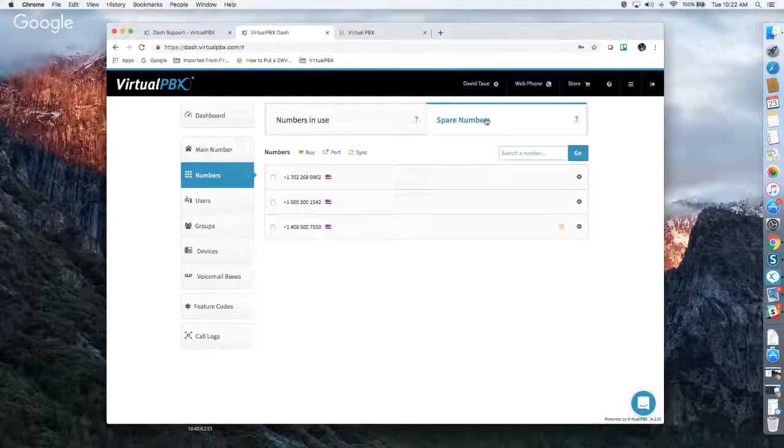Speaking of spare numbers, this is where your spare numbers are. And you see them listed here. Up here, you can always buy a new number, or add is the other synonym here. So if you've just signed up and you didn't pick a number when you signed up, for example, you would come here, click on buy, and then search for a number. Now, if you're under your account limit for phone numbers, you're not going to be charged for that additional number. Once you go over that, like normally it's 2 for most accounts or 3, then you would be charged.